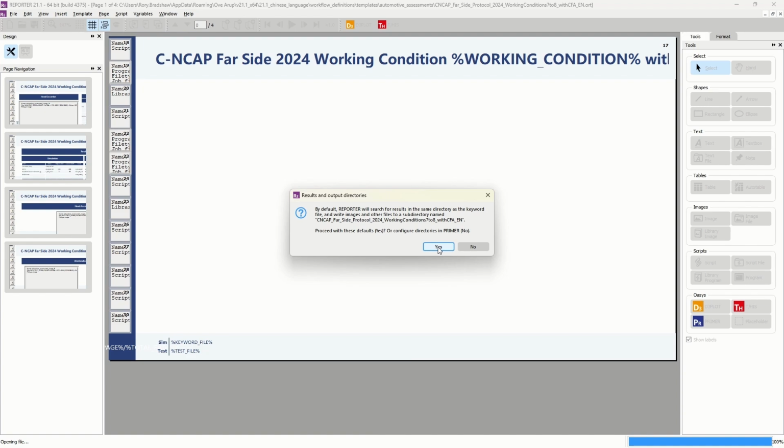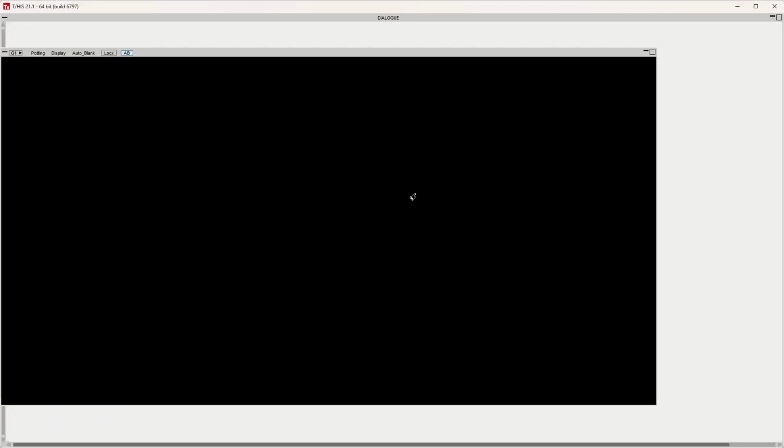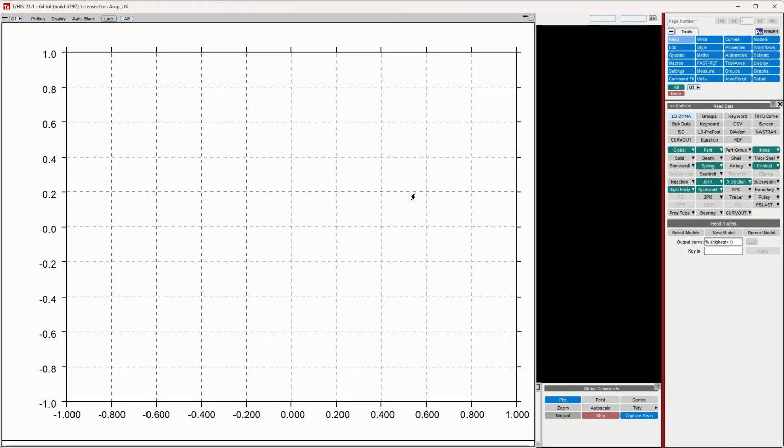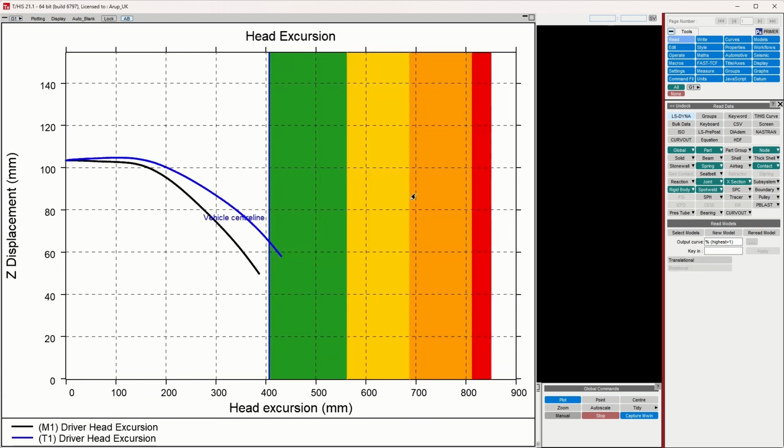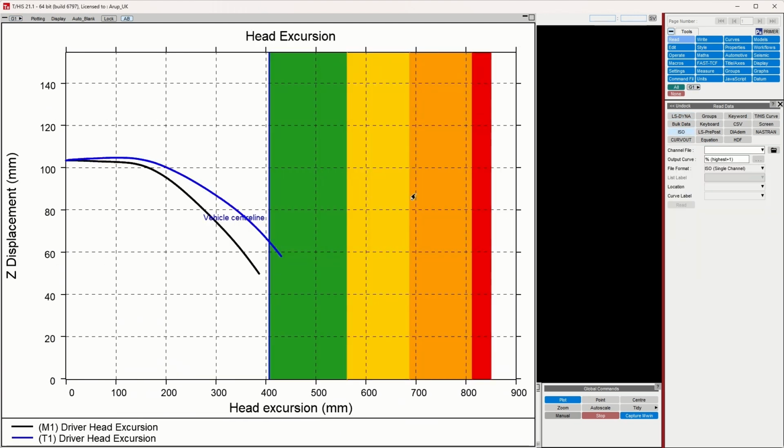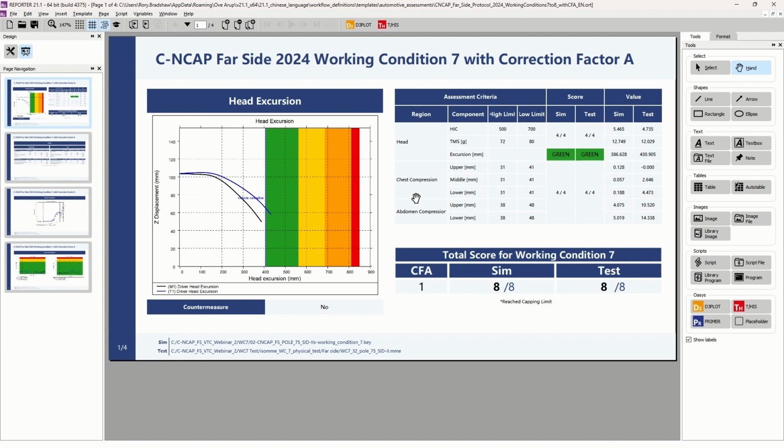In this case, I'll just press yes to use the default option, and then THIS will essentially do what Automotive Assessments did and generate the images to be put into the report. So now I generated the report. I can see the head excursion plot, I can see the scores, I've got full marks for this particular assessment, and the correction factor A is 1 as a result.